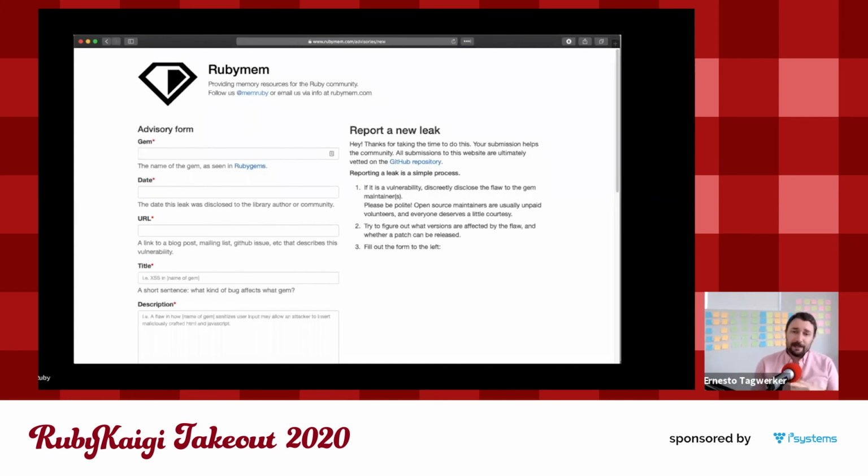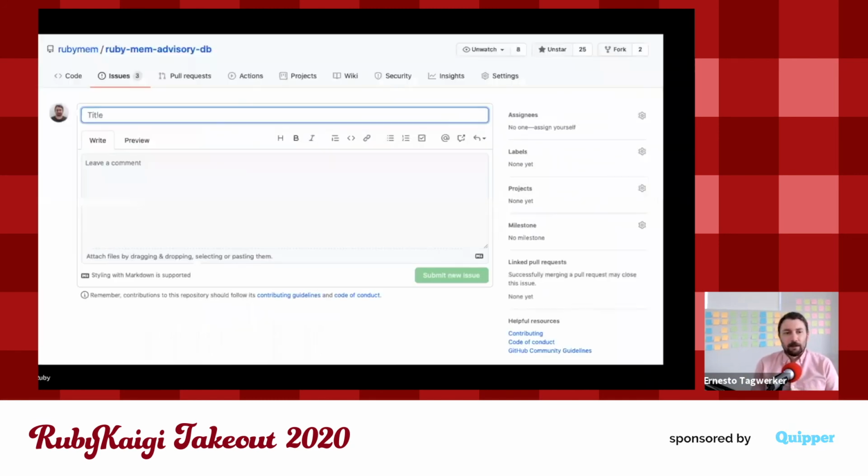If the leak has not been patched, we recommend that you go to rubymem.com and submit it privately. Sometimes a memory problem could be a security issue, so we don't want to disclose it unless it's been patched. If the gem has been patched and the patch has been available for weeks or months, feel free to submit an issue to our project on GitHub.